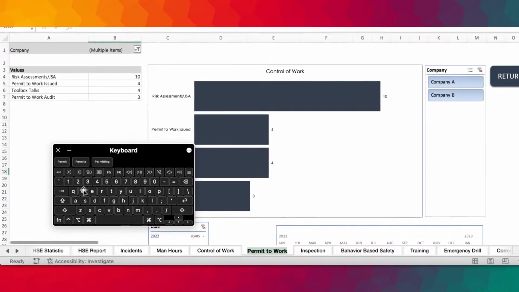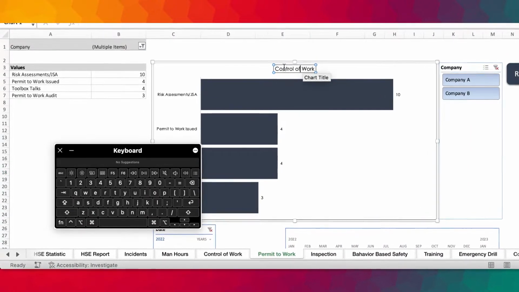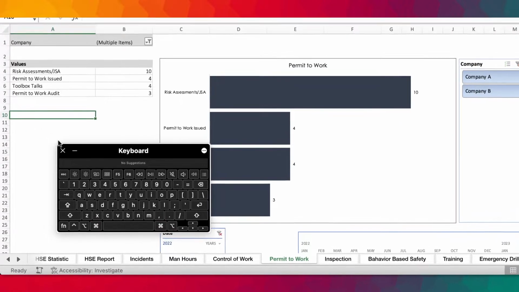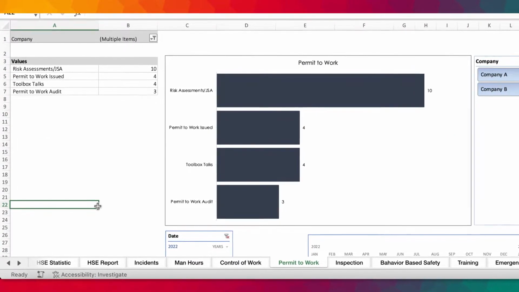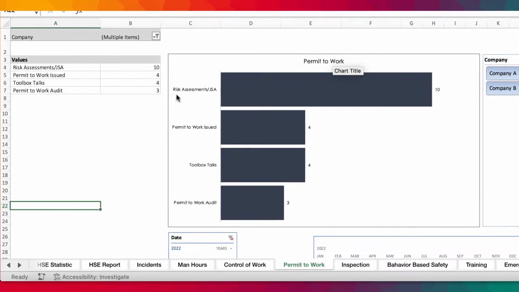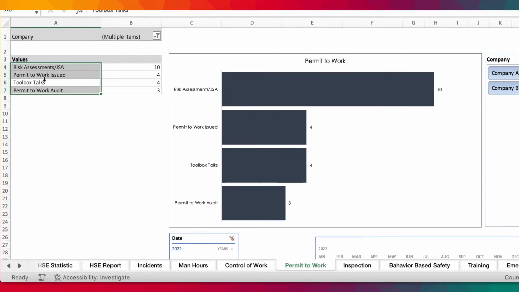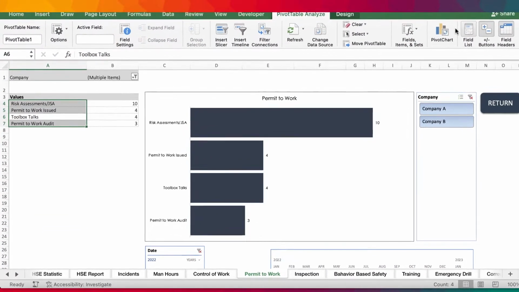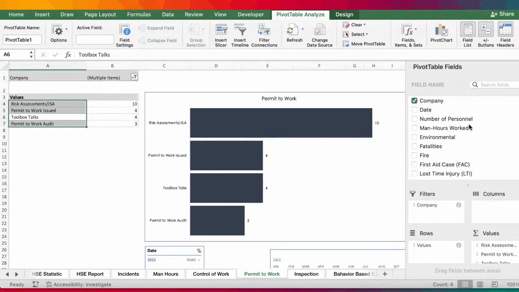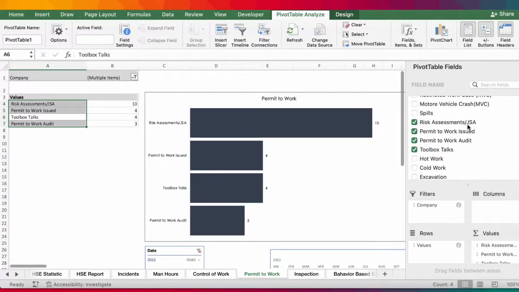And I'll copy permit to work and make sure I paste it over the chart title, because eventually we're going to change it anyway. So we want to get rid of all these KPIs and make sure we introduce a new one. So just click on it, go to pivot table and the Lite tab, click on the field list, and scroll all the way down. And take note, we need to uncheck all of this and introduce a new one.